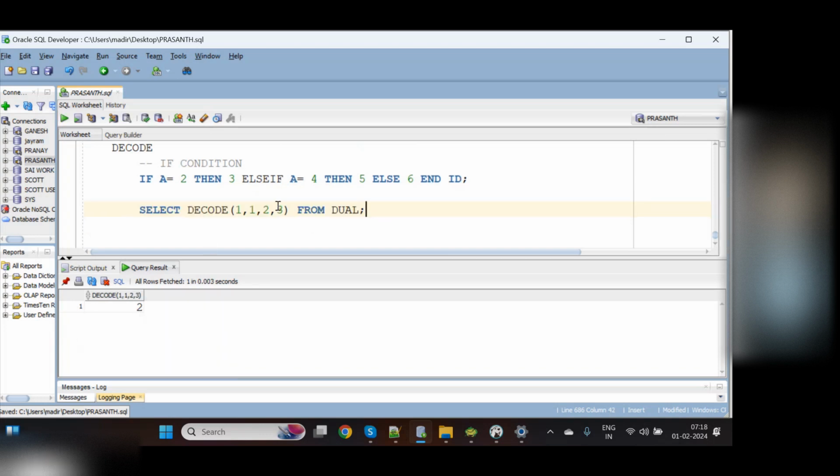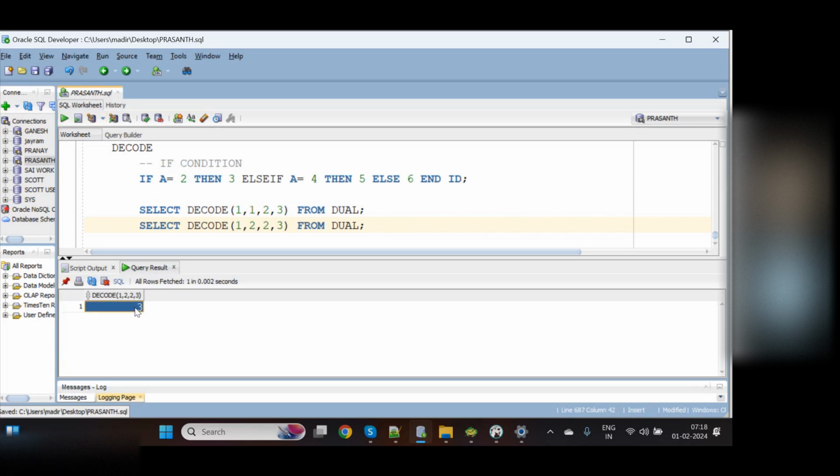First I will show this one. If 1 equal to 1, what is it returning? 2 only. That means this is the search condition and this is the result. Again, the next one: if 1 is equal to 2, no. So it will go with the else condition. Clear? Now we will go with multiple values.